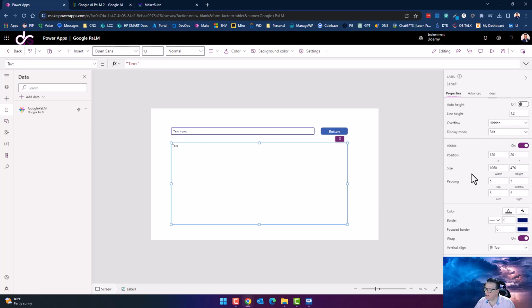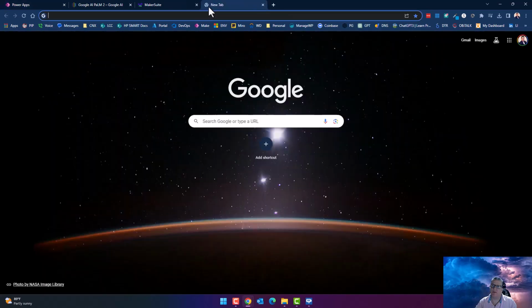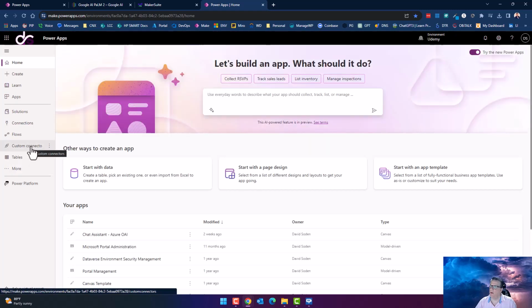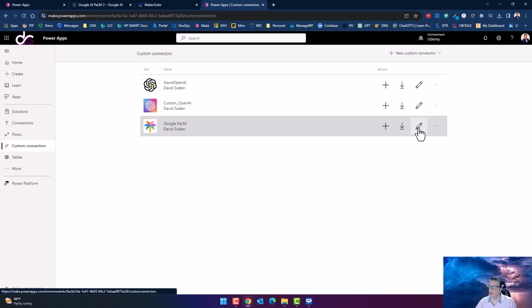And where is that setting, overflow? Here we go. We want a scroll bar just in case it comes back with more information than we can present. Okay, so the text input, actually, you know what, let's grab what was in the custom connector. Let's go back over here. Should land me there. Same environment, good. Okay, custom connectors.